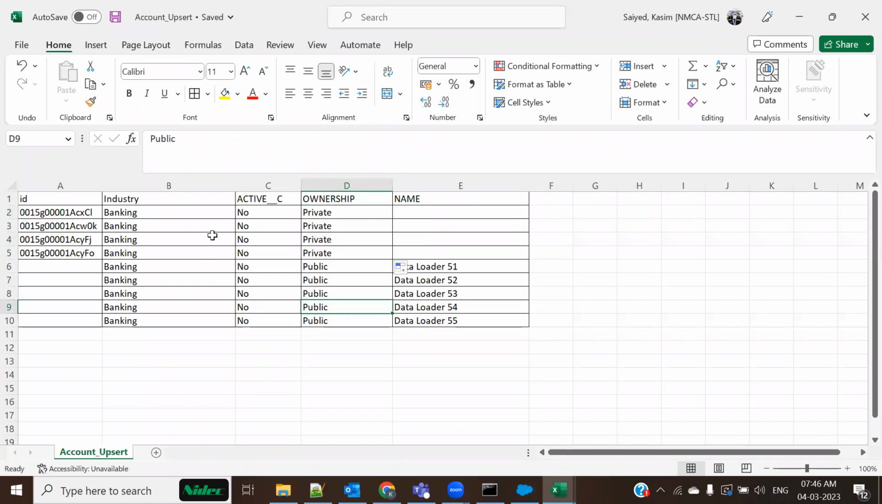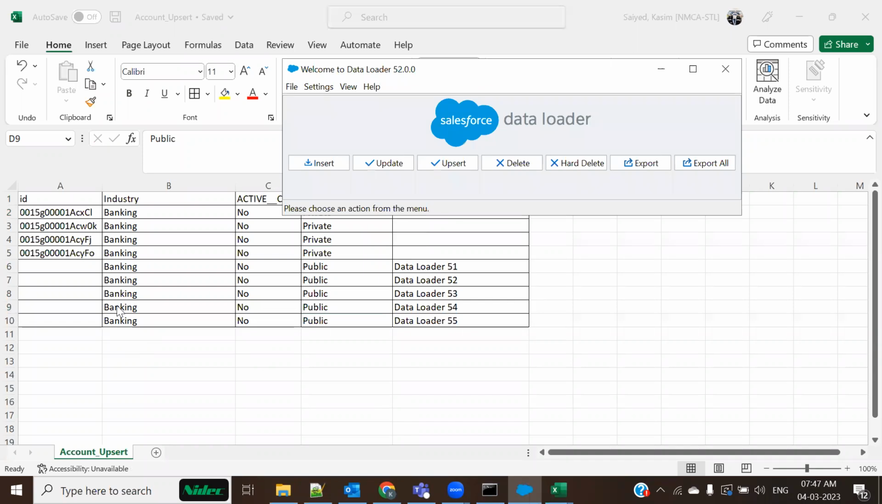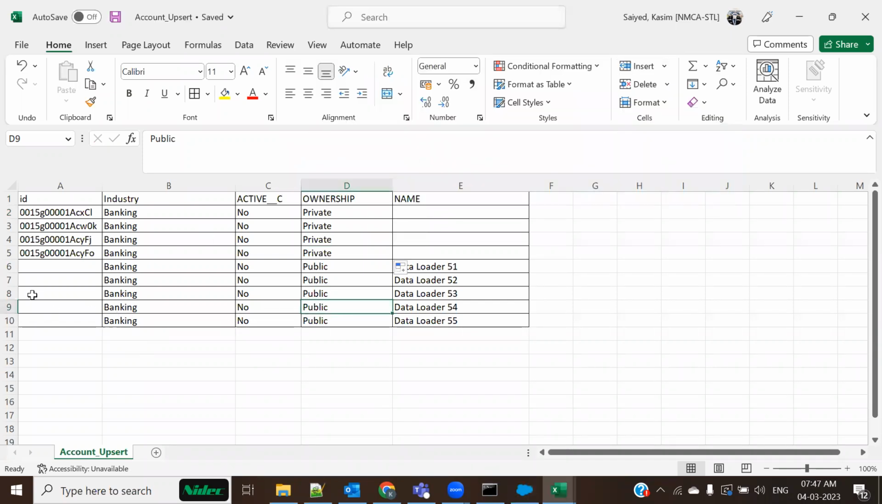Now, what is going to happen when you select the operation as upsert? It would evaluate this file. After evaluation, it would see that this file contains some IDs. For a few of the rows there is an ID, and for the rest of them there is no ID. Wherever there is an ID, it is going to perform an update operation for the values we have given for the respective fields.